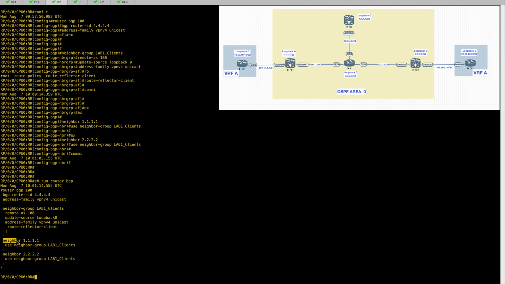Then I configure my neighbor, and I use the parameters that are defined previously. So if I have 150 peering sessions, I don't have to write this 150 times. I will simply refer to the neighbor group.